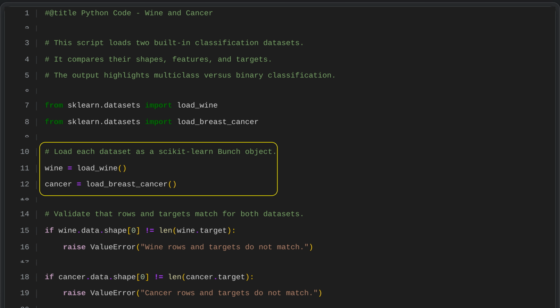We load the wine and breast cancer datasets from Scikit-Learn's Datasets module. Each loader returns a bunch object, which stores the feature data, target labels, and related metadata. Both datasets are then ready for analysis or modeling.